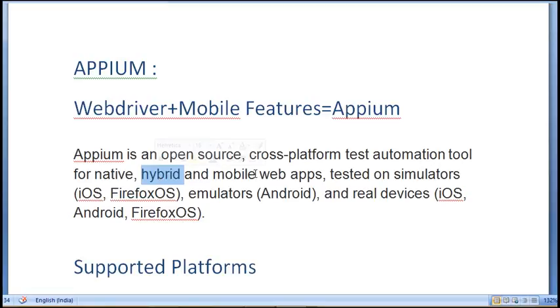If it is a mobile web app, a perfect example is Chrome. You have the Chrome app on your mobile, but when you open it, it acts as a web app. Chrome and Firefox are mobile web apps. In all these apps you can automate your test cases using Appium. That's what the definition says. It works on emulators and real devices too. Emulators are virtual devices which we can invoke on the systems we are working on.